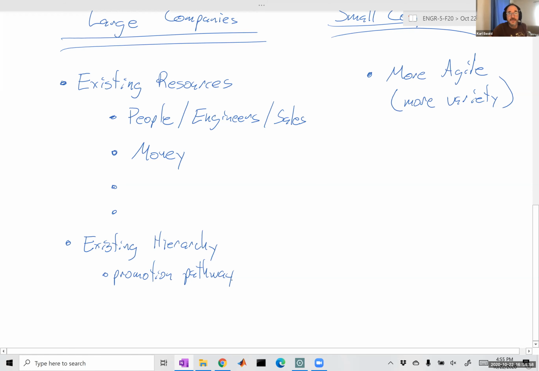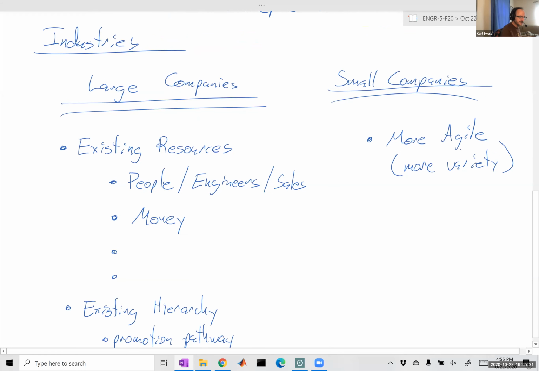So within an existing hierarchy, there's a promotion pathway and an existing culture of promotion in a large company. There's a regular review cycle. There's engineer 1, engineer 2, engineer 3, and people advance through these stages. It's more predictable than at a small company, where companies may be more agile. They can make changes, but I put this under that bullet, and it's really that there's more variety.